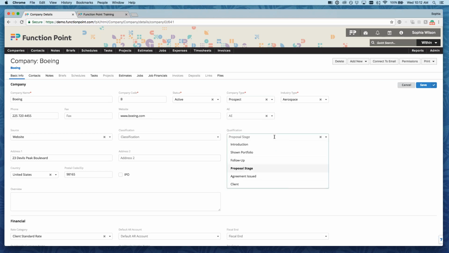This will help you see what stage in your sales process this prospect is in. So we've got introduction, if they've been shown a portfolio yet, if you have any follow-up that maybe needs to happen, if you've actually sent out a proposal to them. So being able to know if there are proposals out and if there's some potential in there, agreement issued, and then of course if they have now become an official client, being able to change them into a client.